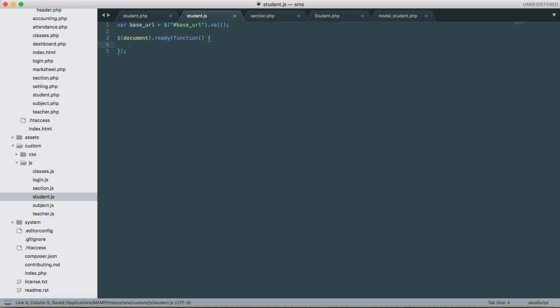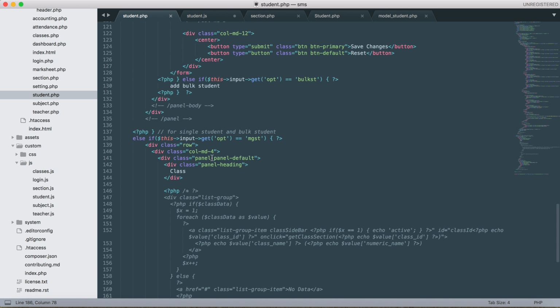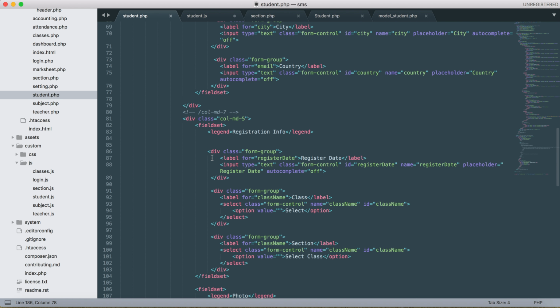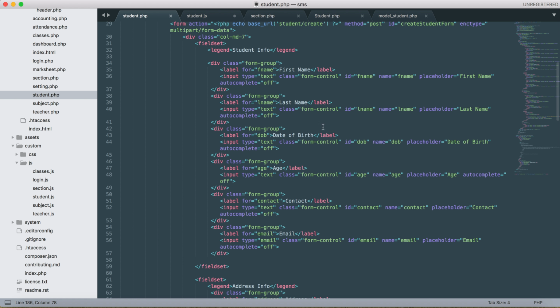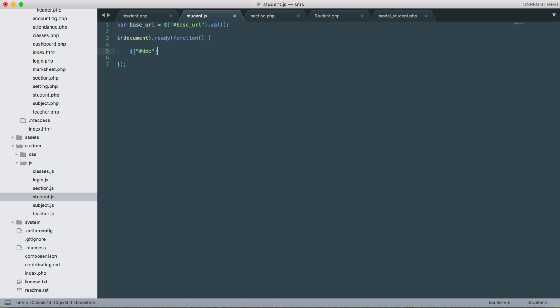If you're familiar with jQuery or JavaScript, we'll add, let's go to student, and let's add a date picker, right? Okay, which was the one? First of all, we'll need the DOB calendar picker. We'll use the date format. Should be here, month and date.